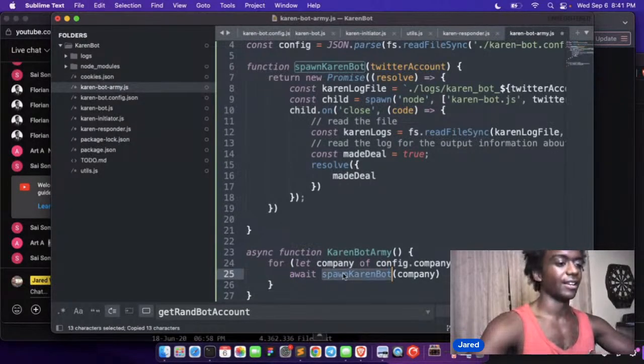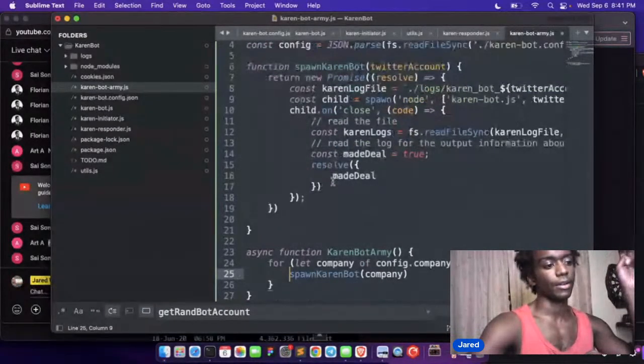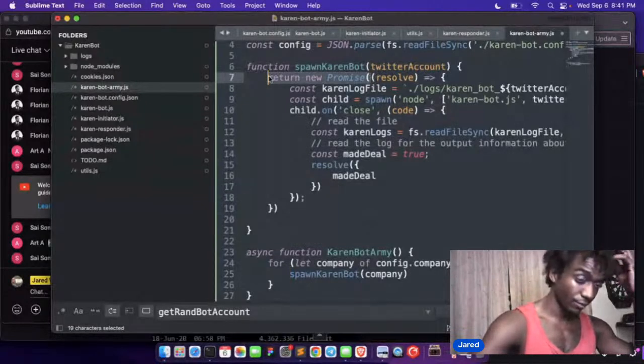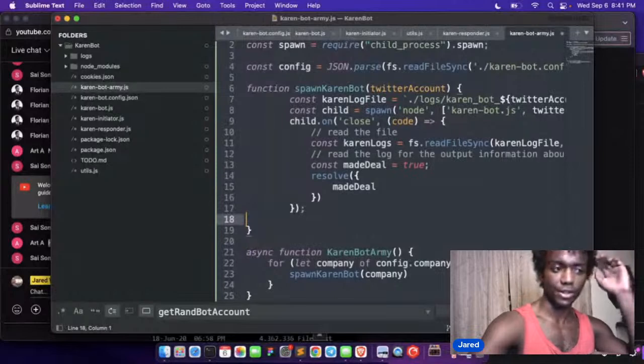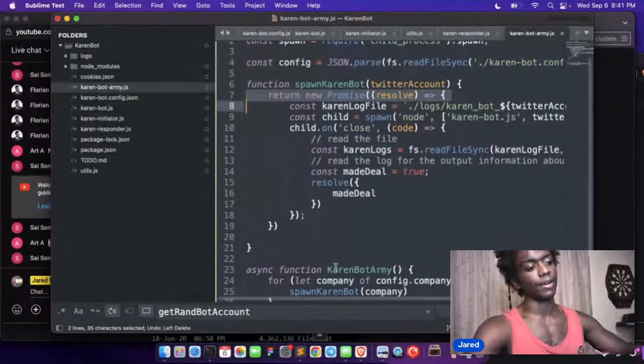Oh wait, we don't want to await here. We don't want to do it like this. We don't want to make this a promise. What am I doing here? Yeah, no, because we're just going to wait for this one to finish and then wait for the other one to finish. I'm being silly. So I could do Promise.all, fire off all these promises.